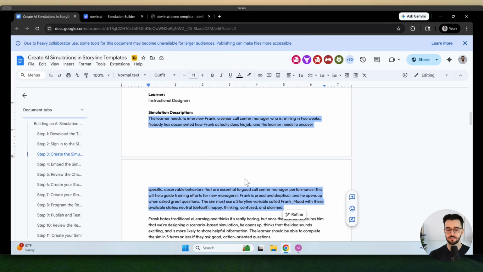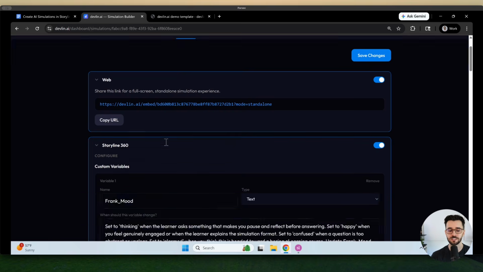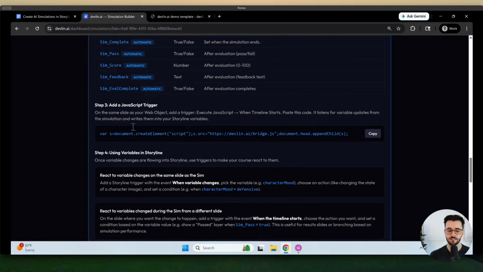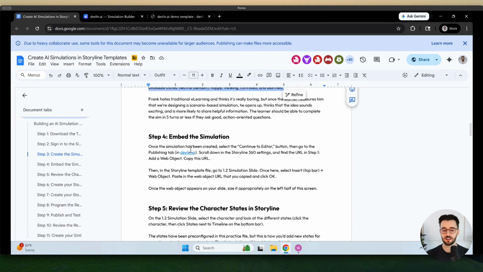And these instructions, if you're new to this kind of thing, live in the full implementation guide within the Storyline 360 publishing section as well. So all the way at the bottom, here's where it gives the instructions on restarting the simulation. It's included in the implementation guide as well.